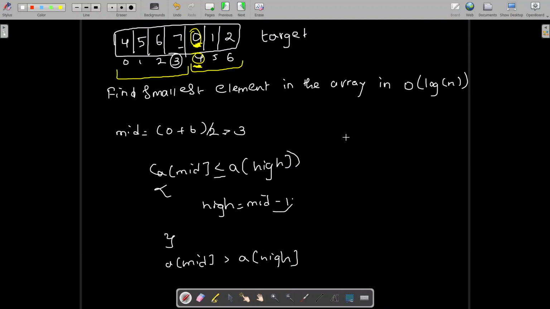Here we can see 7 is greater than 2, where high is at index 6. So we can say that the smallest element will be on the right side. Why? Because the mid value is greater than the high. So towards the right we can find the smallest element, and I will move low equal to mid plus 1.